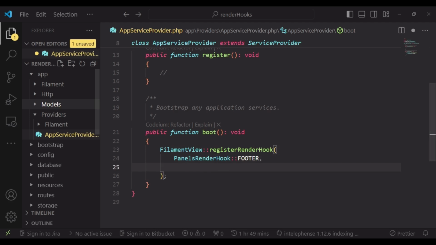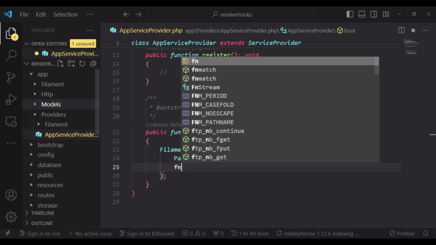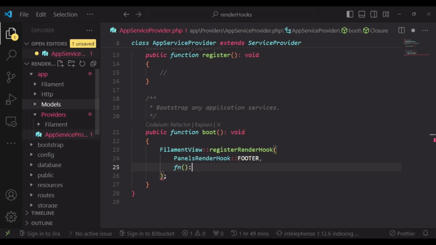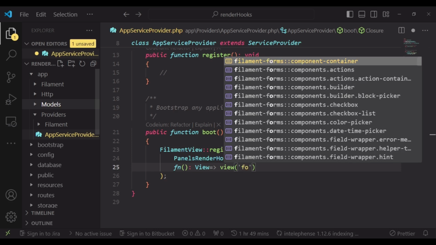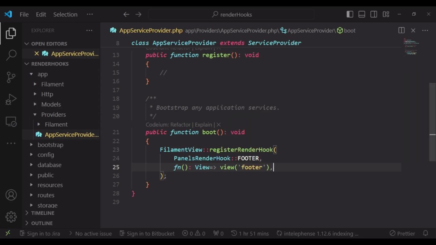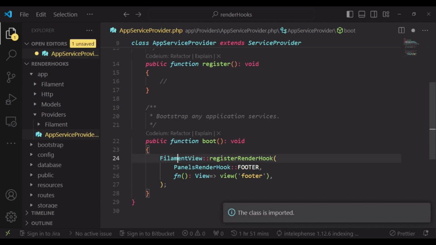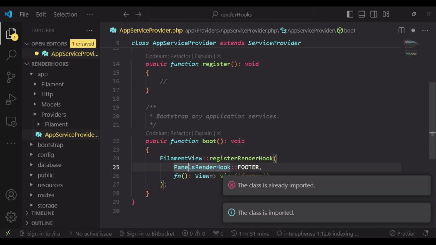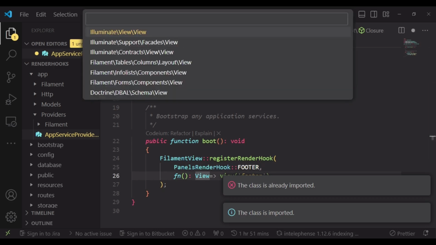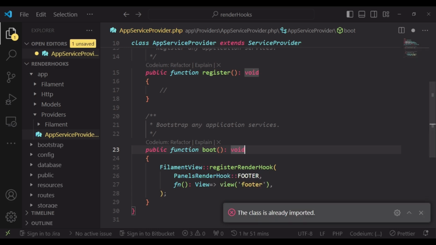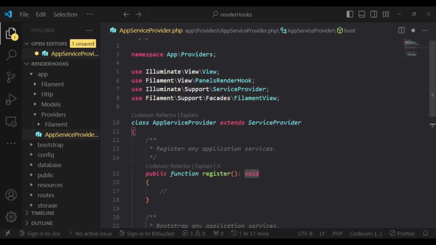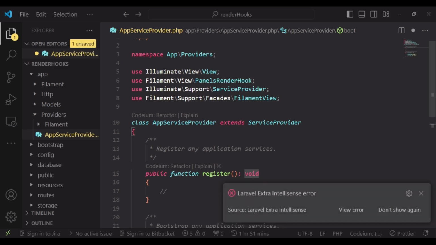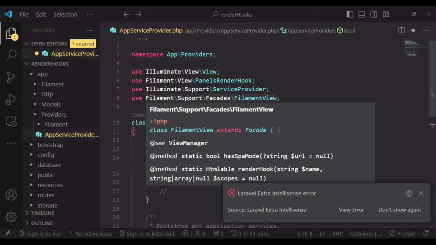There you have a comma, and then we will return a view. So you have a function, then view, and let me call it footer. Then, of course, we need to import FilamentView, PanelsRenderHook, and Illuminate View View. So above in our service provider, that is what we have: the PanelsRenderHook, Illuminate View View, and then Illuminate Support Facades FilamentView.